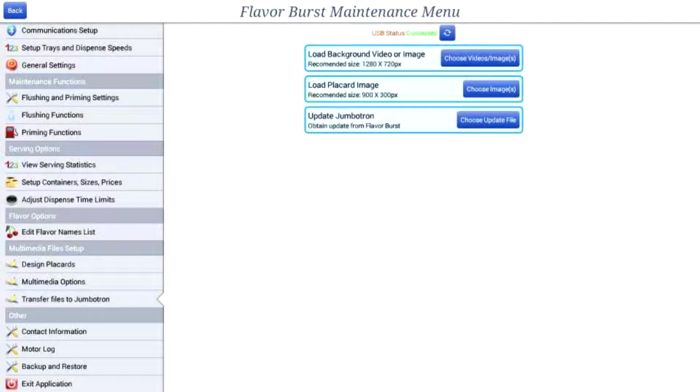In this case, keep the USB drive inserted into the port and reboot your Jumbotron. Now go back to the FlavorBurst app and enter the maintenance menu. Go back to the Transfer Files to your Jumbotron section. If the Jumbotron is still not reading your drive, you can manually transfer the files to the Jumbotron. We will walk through manually adding the files later in this tutorial.